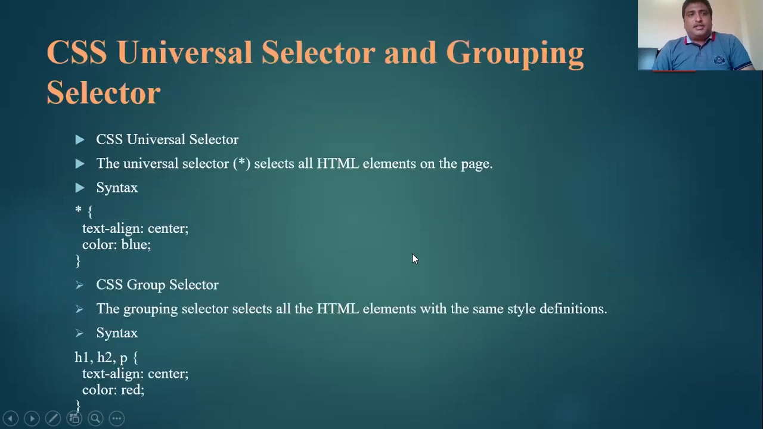Next is the CSS universal selector and grouping selector. In the universal selector, whatever style properties we write under this symbol will apply to the whole page. For example, star, text-align center, color is equal to blue.